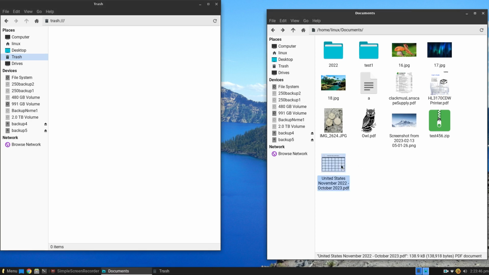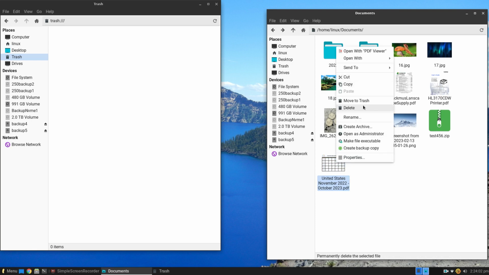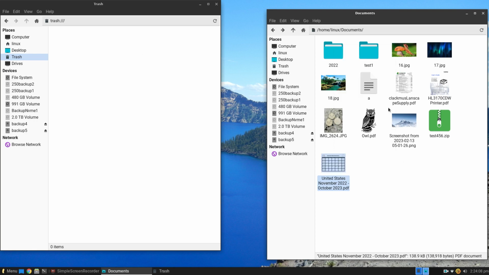So just be aware that if you hit any other keys besides the delete key, you may be permanently deleting the file. Okay, be aware of that. If you just simply hit the delete key by itself on your keyboard, you can delete that. You can also right-click on these things and then hit delete or move to trash. That's all up to you. So there's multiple ways of manipulating files.